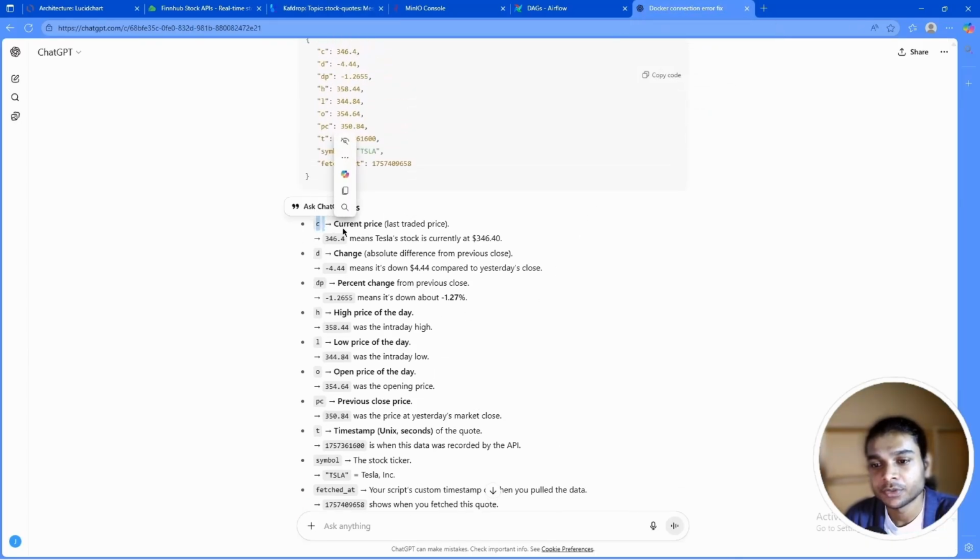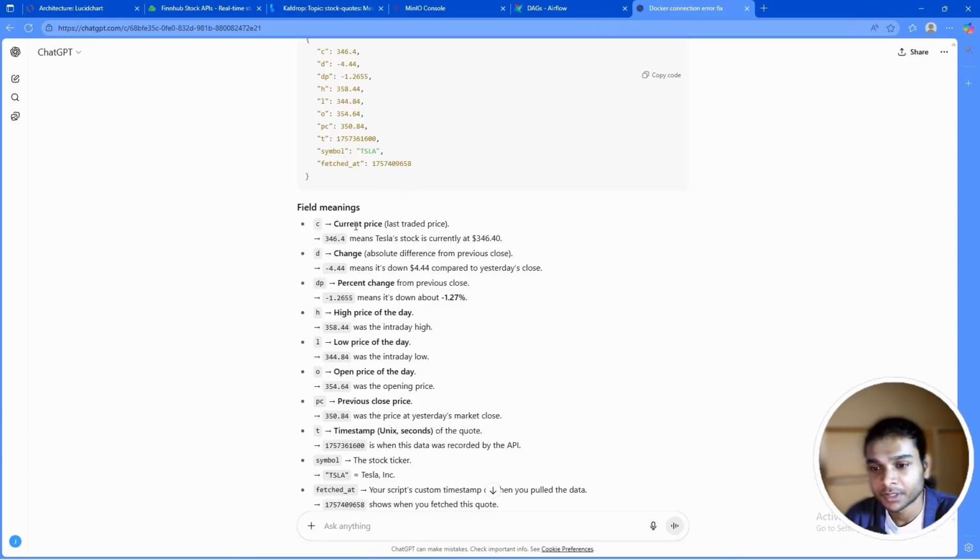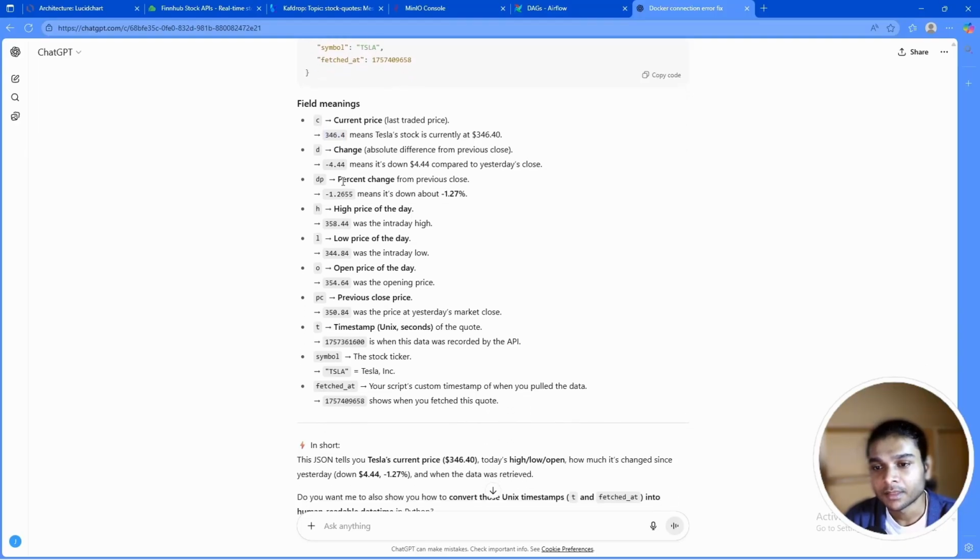C refers to the current price of that particular stock, which here is Tesla's, and right now it is at 346.4. D is the change, the absolute difference between the previous day's close and the price currently, which is 346. DP is the percent change from the previous close. It's the same thing as D, but in percentage.